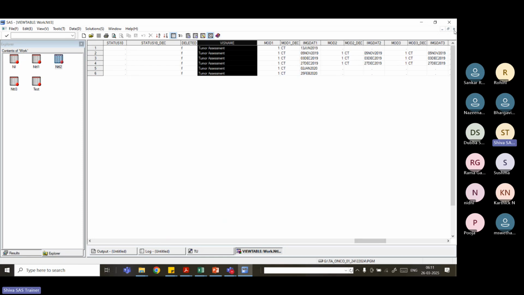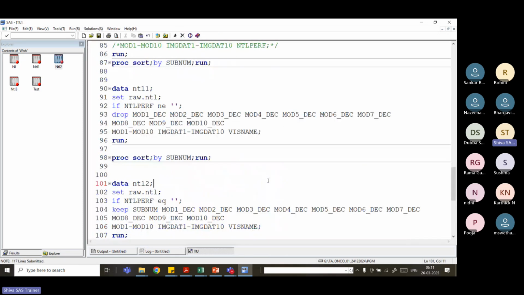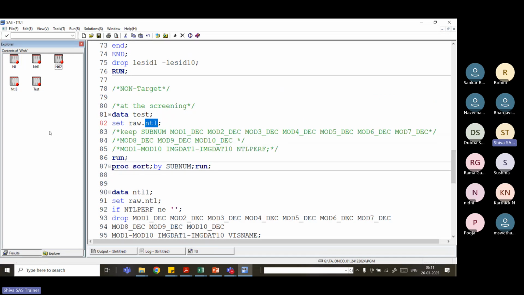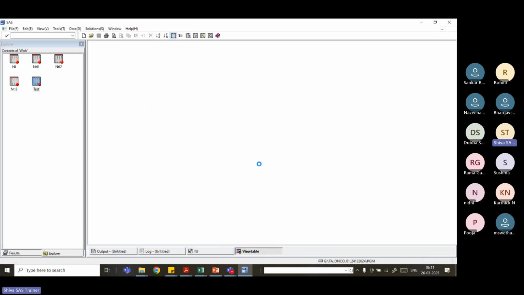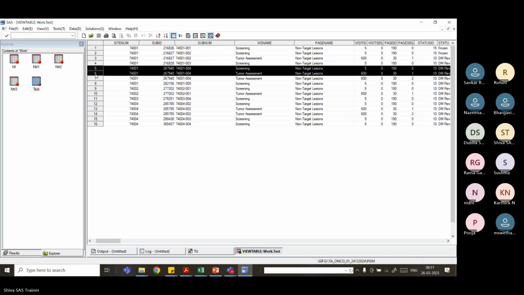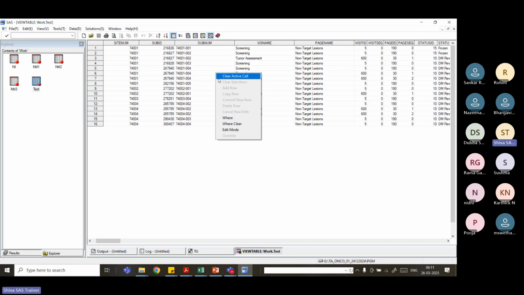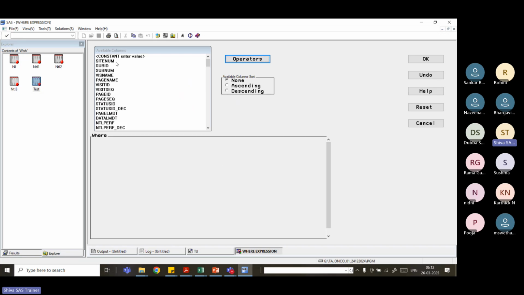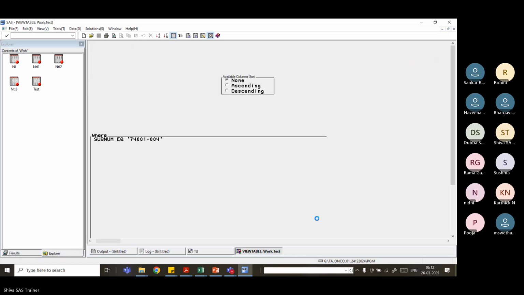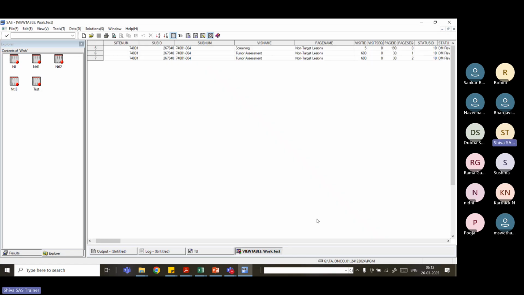So first, understand the data. NTL is nothing but non-targeted lesion related data. For example, if we pick one subject, say 14001 004, this is the subject.